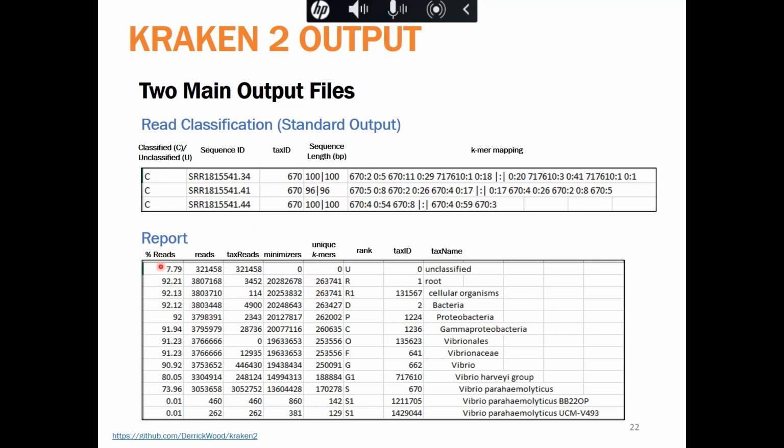So the first column corresponds to the percentage of fragments that are covered by the clade rooted at the taxon. The second column represents the number of reads rooted at this particular taxon. The third represents the number of fragments directly related to the taxa. And then the fourth represents the number of minimizers that are found to be associated with the taxon.